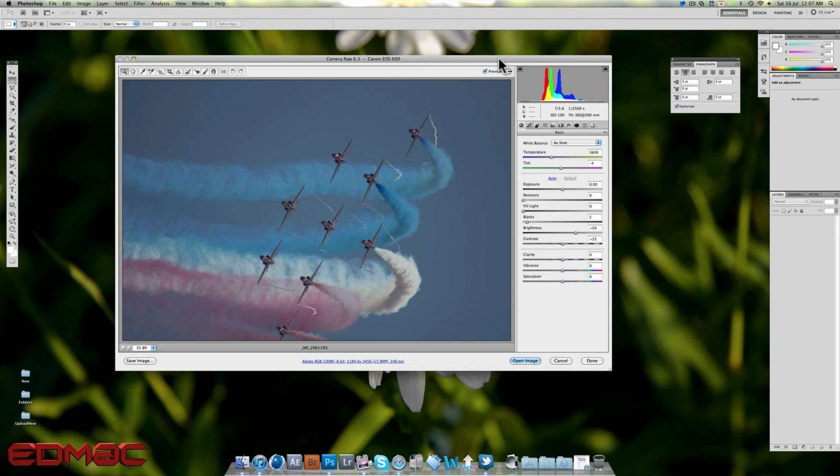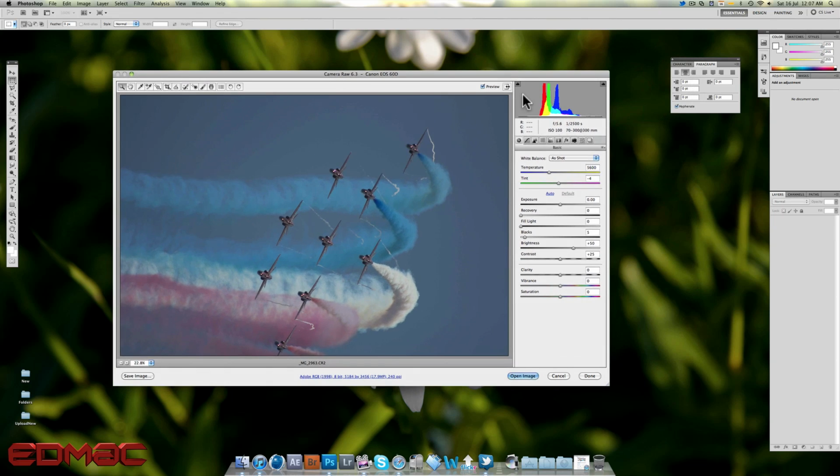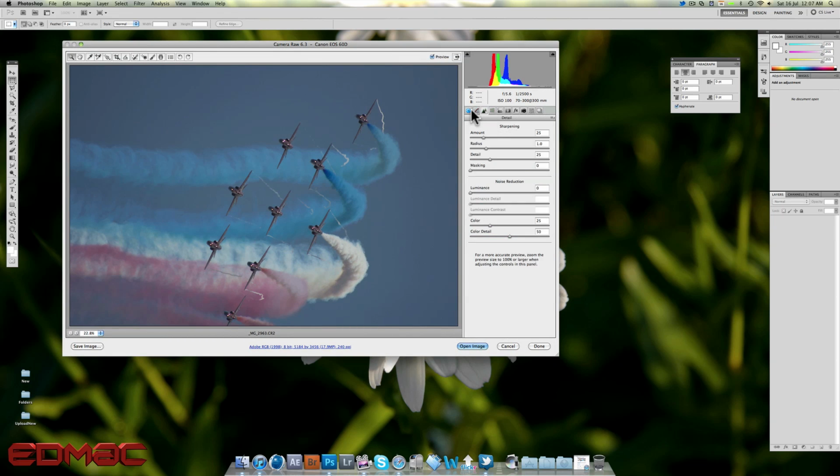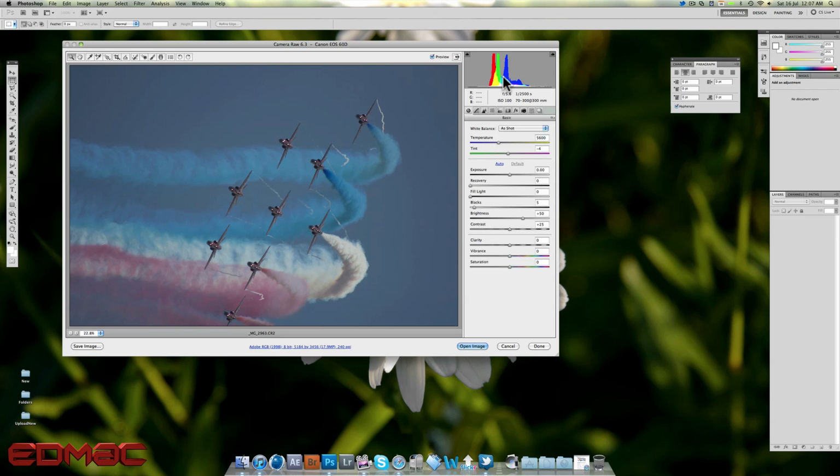At the moment I'm using a CR2 because that is one of Canon's raw files along with CRW. If you've got a Nikon, yours is probably NRW or NEF. Or if you have a Kodak, KDC. Okay. So we've got a preview of our image. We've got a few tabs along here, different settings, and we've got our histogram at the top.